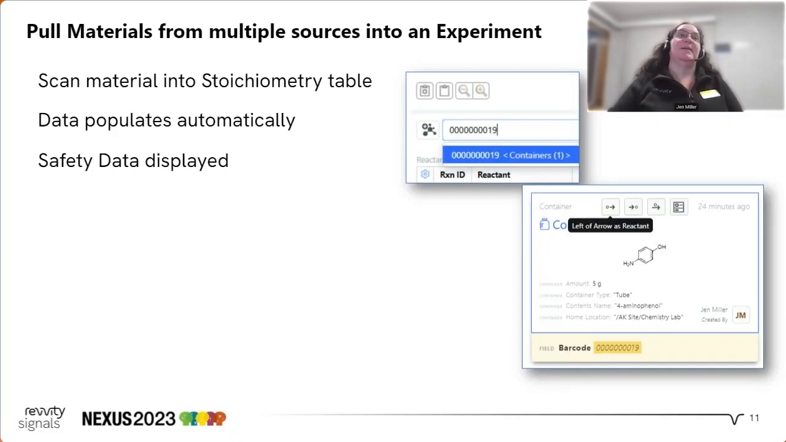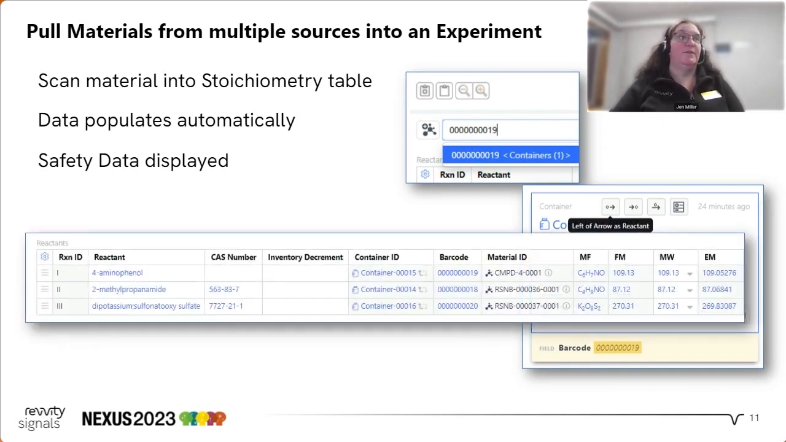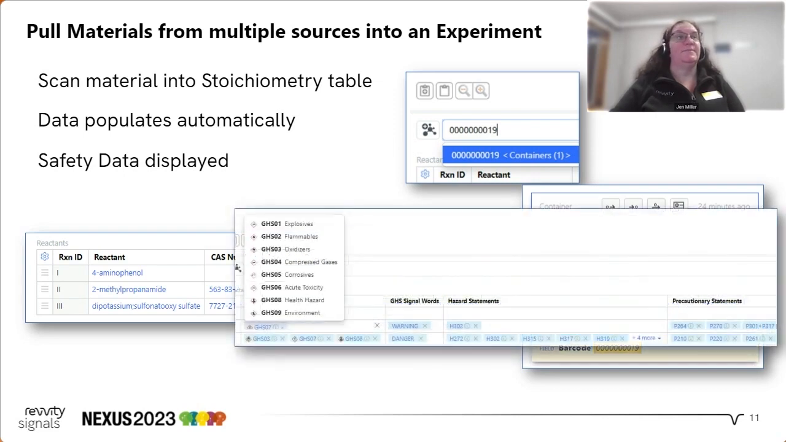Let's say I'm a chemist working in a chemistry lab. I'm going to set up my experiment in my notebook. I have the containers of materials I need sitting in front of me. I can scan those into the quick add of the stoich table and have the information populate in the notebook for me. If I don't have the containers at hand, I can search for containers. I can add material IDs, CAS numbers, or use the generic list of reactants.